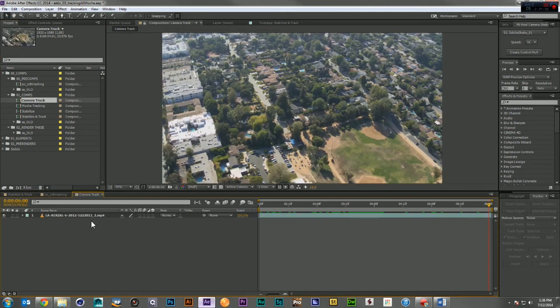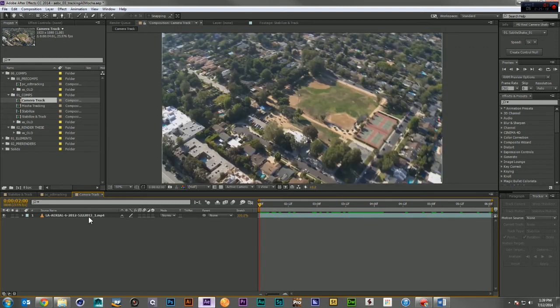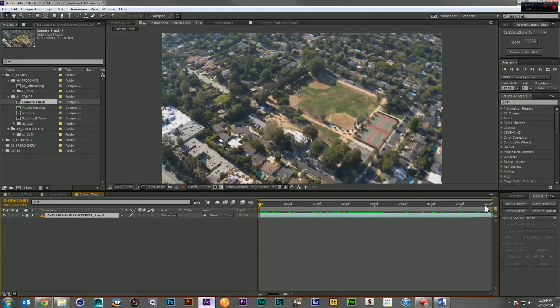So camera tracking in After Effects is the same as tracking in PFTrack or SynthEyes or Boujou. You're trying to create a virtual 3D cameraman. So let's give that a try. Let's click on our footage, and instead of having to go to the layer view, we can just click Track Camera.